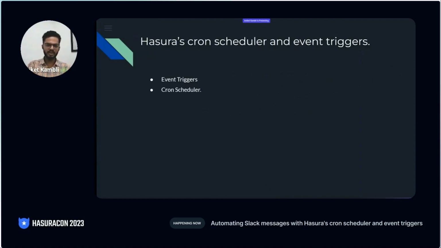The next is cron scheduler. You must have heard a lot about cron jobs. Cron jobs are basically a piece of code, and it could be anything, that is going to run in certain intervals of time. It could be every minute, every week, every day, every year. Something which is going to be repeated again and again. So that is Hasura's cron scheduler.